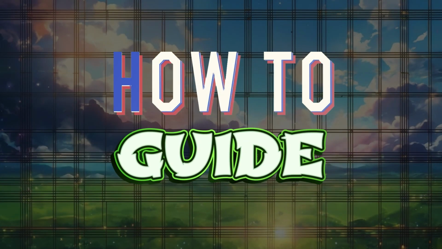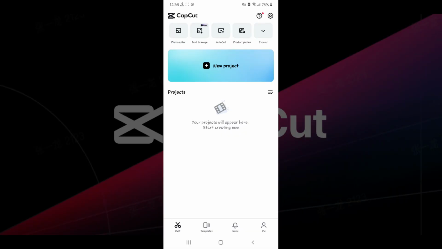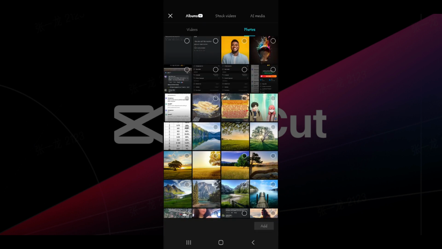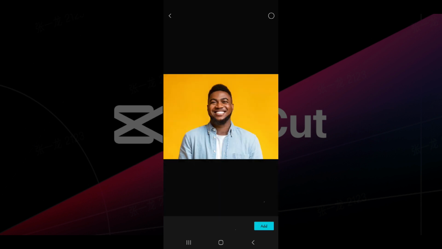In this tutorial, we're gonna look at how to generate a baby face from your pictures in Capcut. So now let's begin. Right now, I've already opened up my Capcut app on my mobile device, so I'm simply gonna click on this new project button to create a new project. Let's click on it. Now I'm gonna select this photo right here and click on Add.